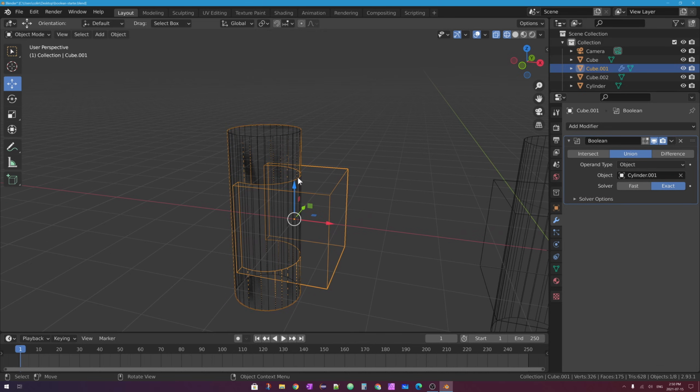And if I want to make this permanent, well, a modifier by nature is not a permanent thing. It means that you can always turn it off. That means if I press this little screen button, it'll hide the effects of the modifier and I can turn it back on here. If I want to make the effect of the two objects combined permanent, I can simply click on this little arrow and choose apply. But that's only, of course, when I want to make it final.